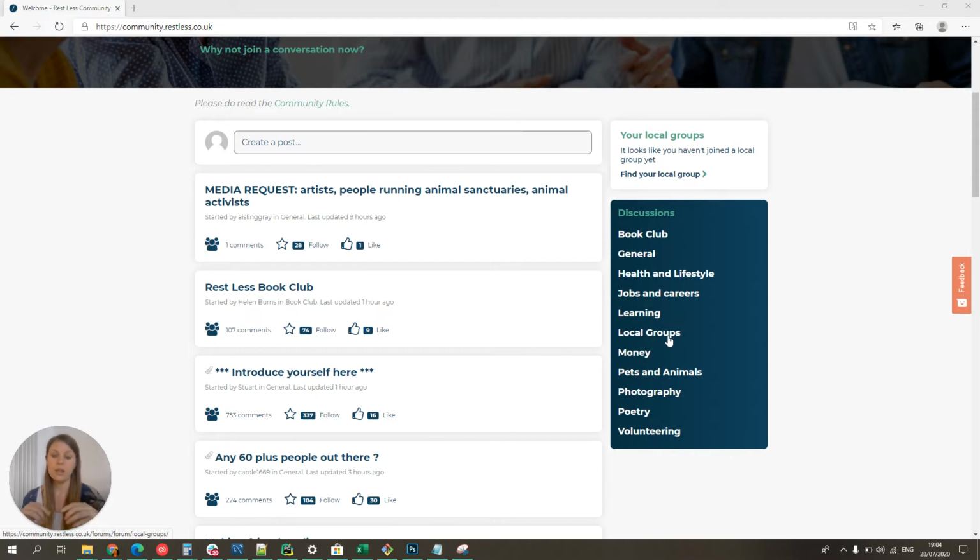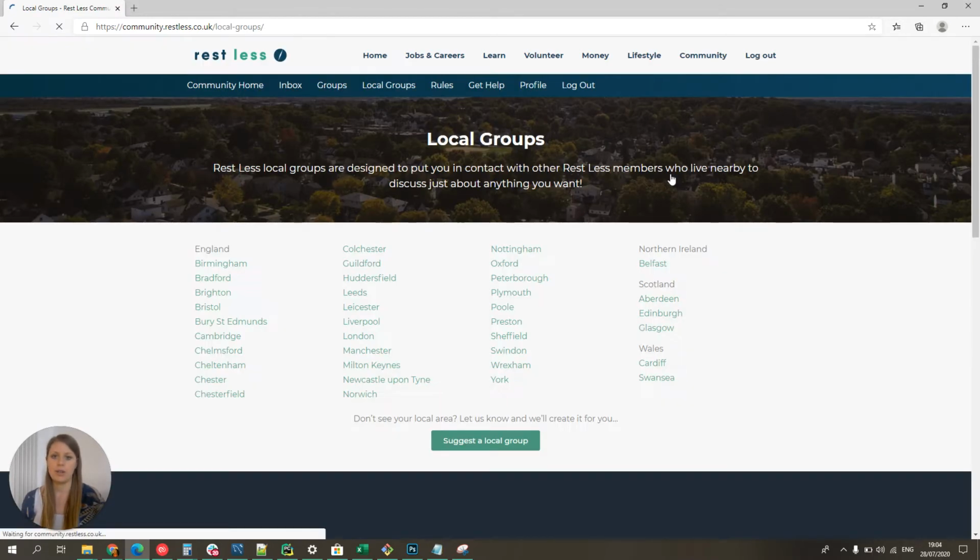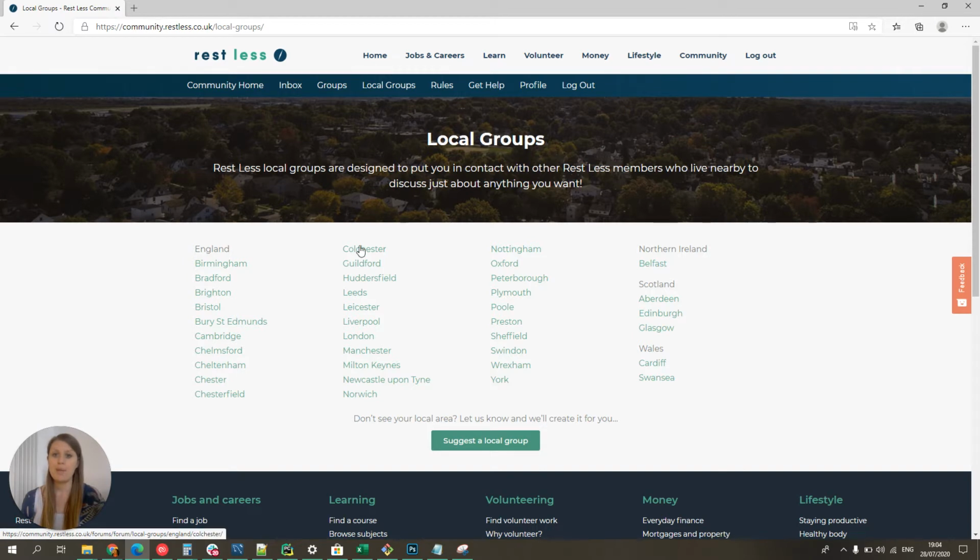On mobile, these two right-hand panels are actually seen as menus, so you can click either of those to find your local groups as well. So if I click find your local group, at the moment we have a select few local groups as we're just rolling it out. So if you can't find your group, you can either suggest a local group to us and we'll see what we can do about getting that added, or select the most local group to you.